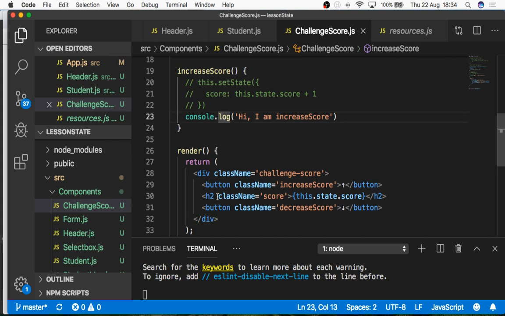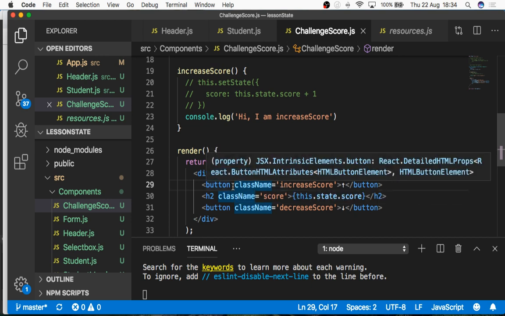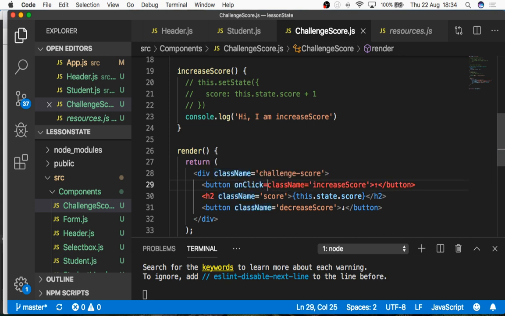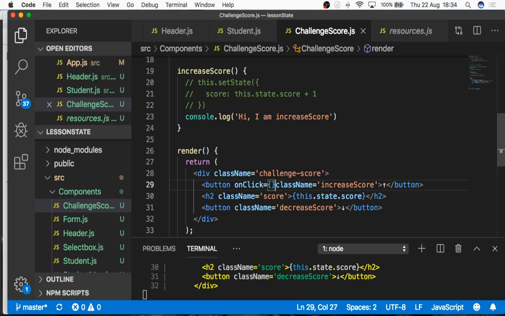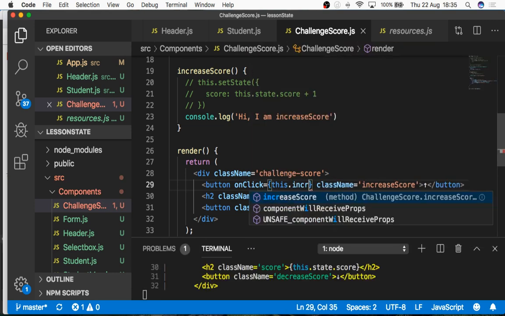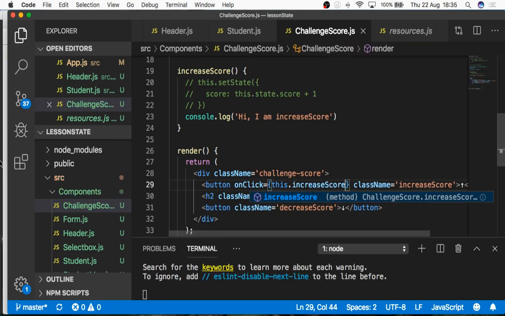And in order to connect the button to the function, I must use a thing called an event handler. You guys ever heard of it? Yeah, event handler. React has a special event for button called onClick. There are many other event handlers such as onChange and onSubmit, but for button you mainly use onClick. So in order to connect these two together, I use this dot increase score. So now let's test it out.